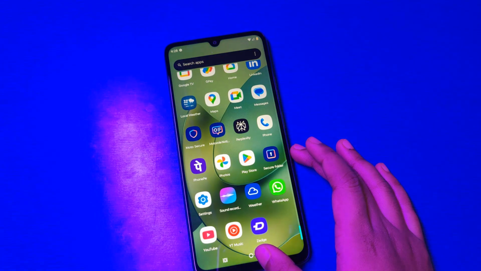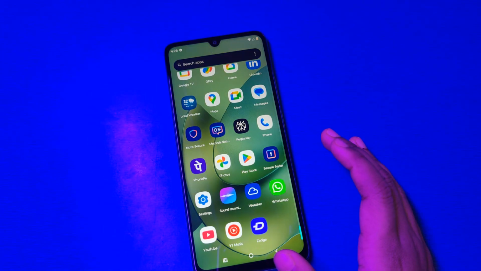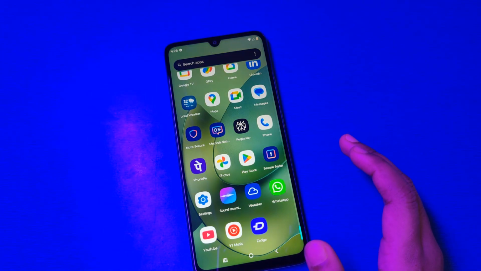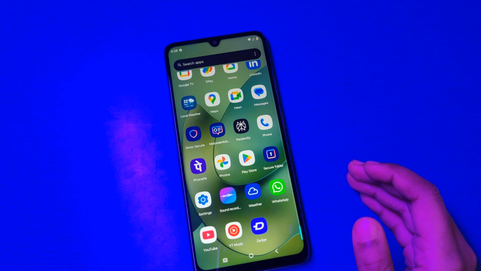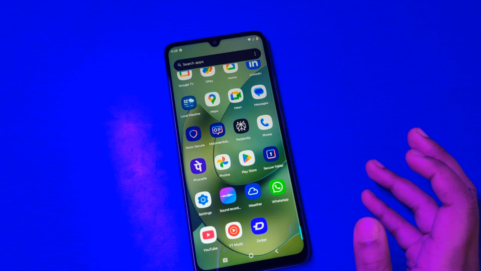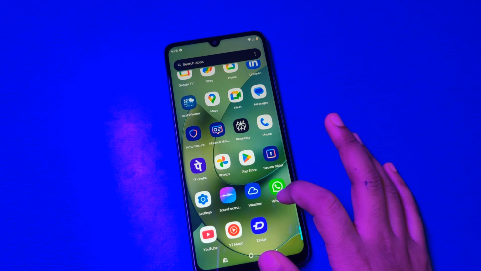So now let's move on. Tip 8, lift to unlock, peek display in the phone. It means stop hitting the power button. Let your phone tell you what you need without fully waking up.